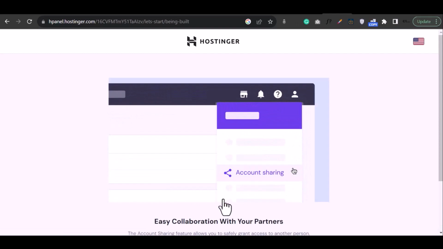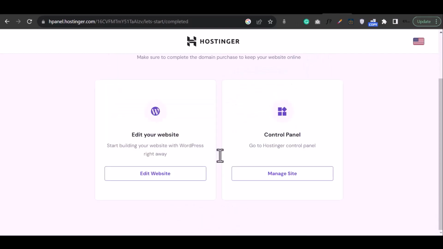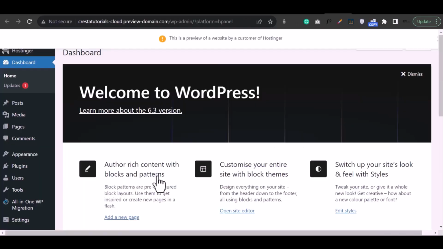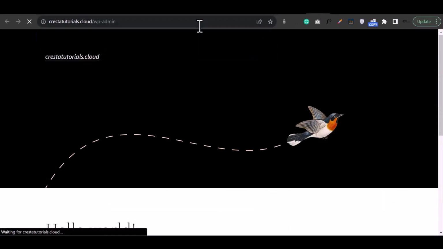So once the setup is finished, Hostinger will install WordPress, and right now you can click on this edit website, and it will lead you straight into your WordPress dashboard, and you start creating your website. Another way to log into WordPress that I have to show you is to add this extension of wp-admin at the end of your domain name.